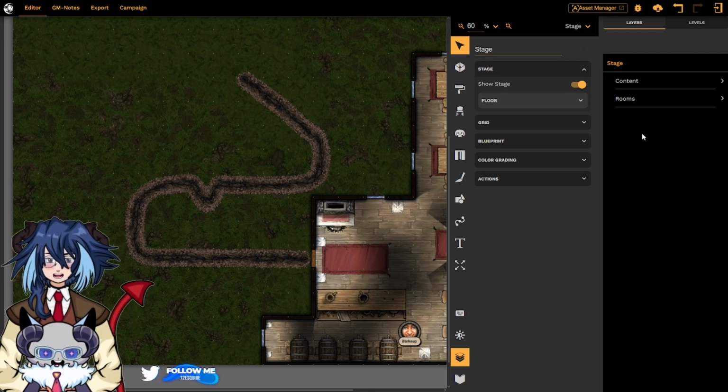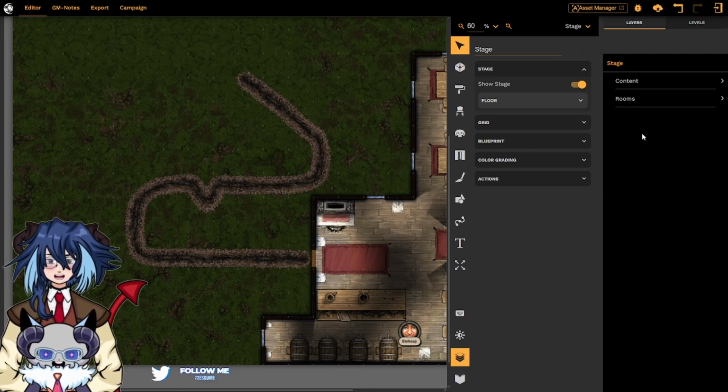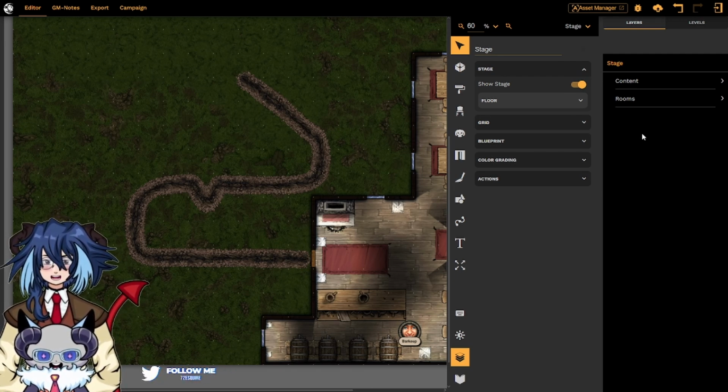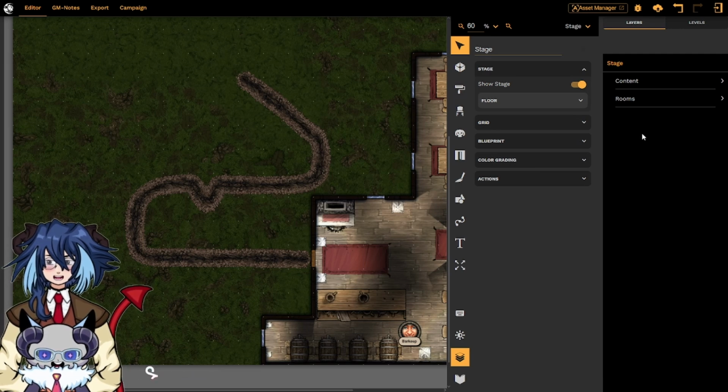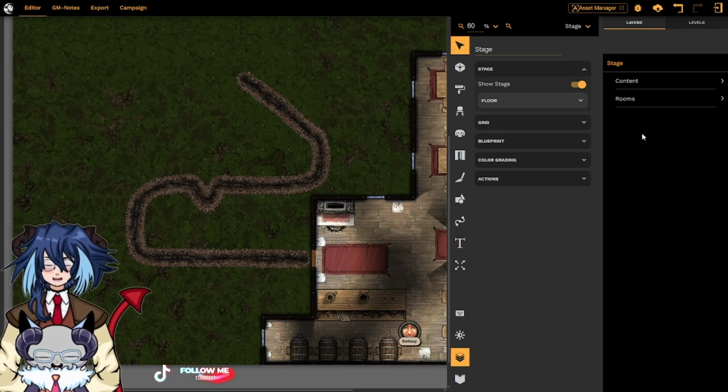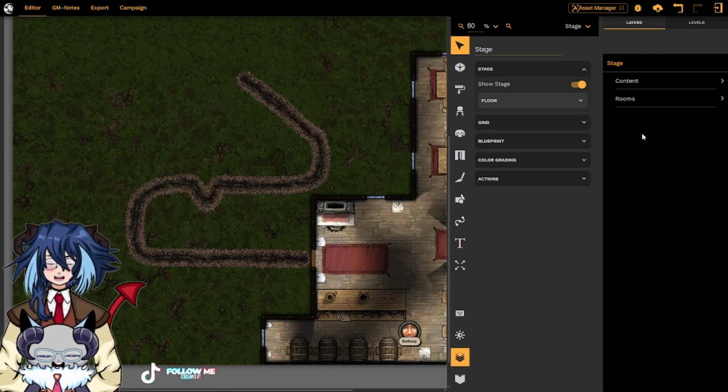So when we are looking at the stage level, it is broken down into two subsections. The content, which is anything that exists outside of a room, so any brush strokes, shapes, paths, anything that you create that is outside of a room, and then the rooms themselves, anything that is contained therein.